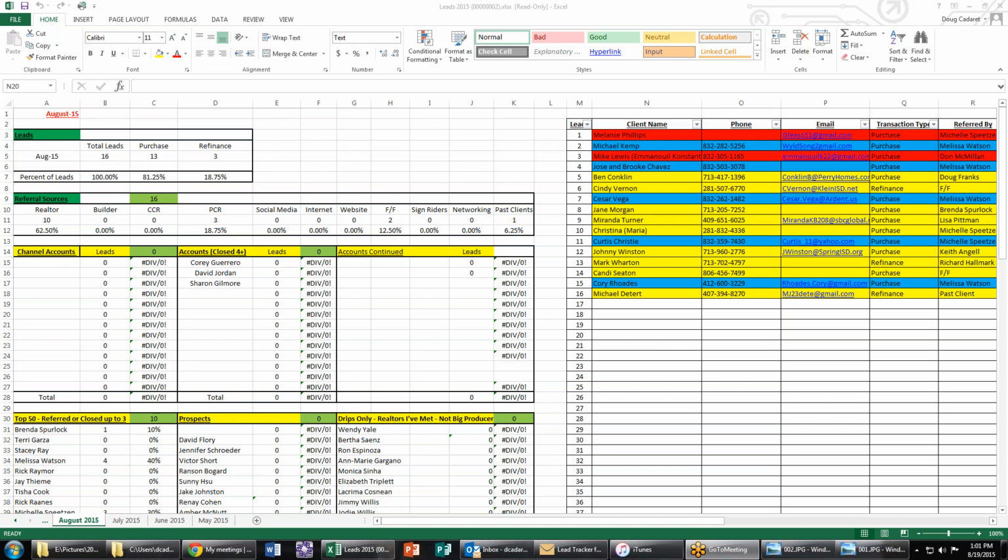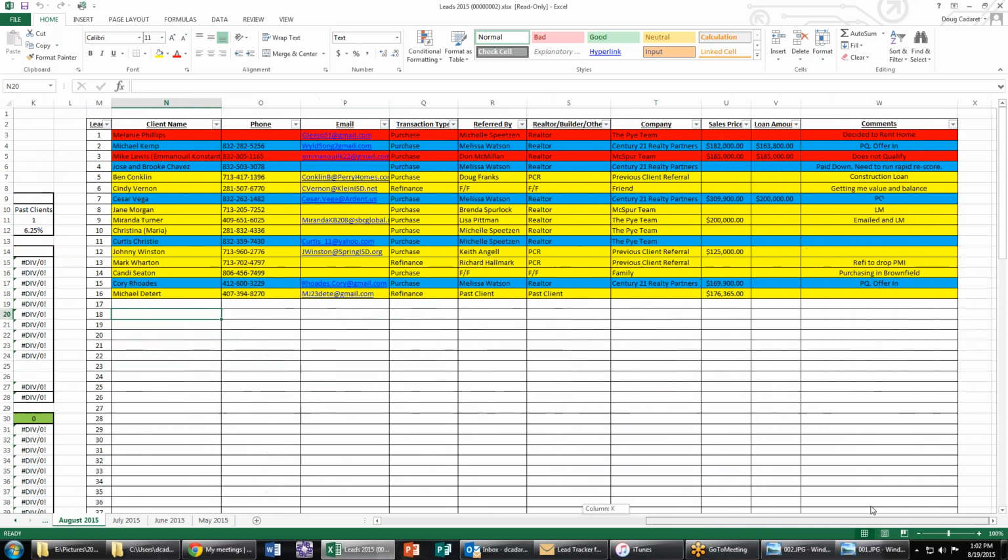Using it. And after this call started, Doug really started pressing us to track everything that comes in. So I pulled this thing back out, and it's a visual for me that helps me see exactly who is referring, where they're coming from, if they're realtors or builders or previous client referrals. It also breaks out percentage-wise whether it's a purchase or refi, and I really try my best to keep the majority of my business as purchase and not focus on the refi.